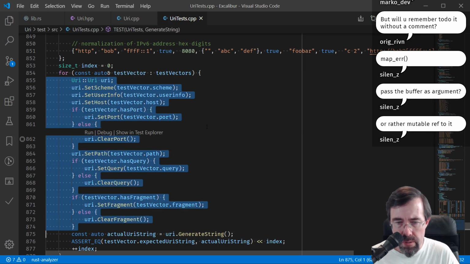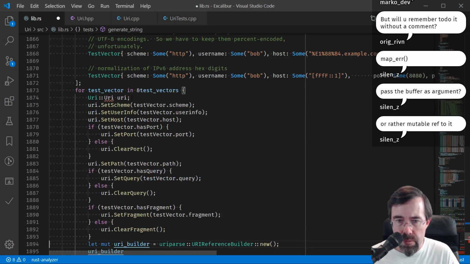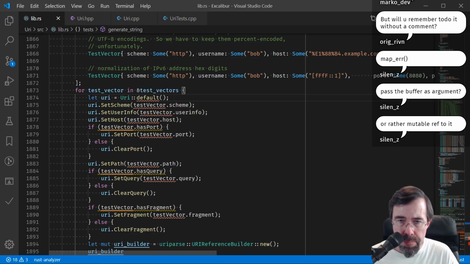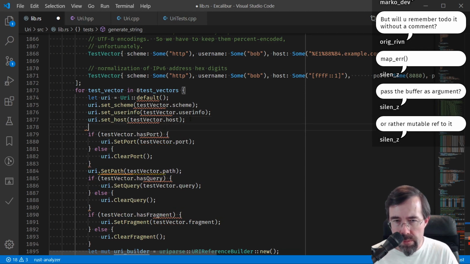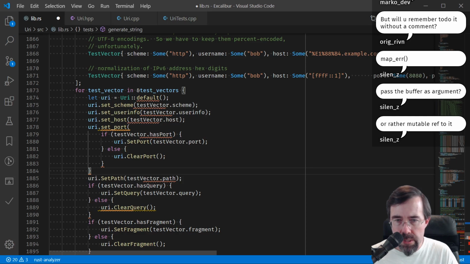Okay. And put that here. So we'd say let URI equal URI default, which we don't have yet. And yeah, this would be set scheme. Set user info, set host. Well, we just have set port here, right? And then it would depend on if there is one or not. Actually, no, we'll just use option in both. So it's just going to be test vector.port.